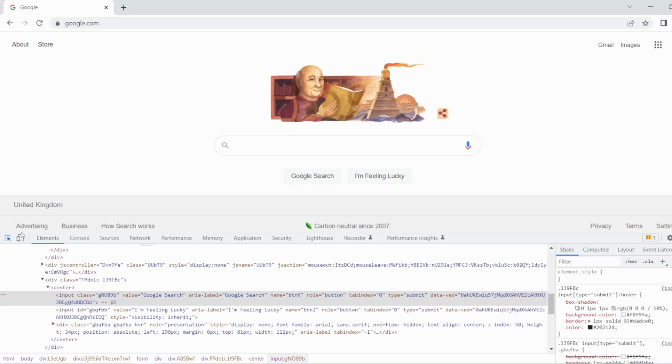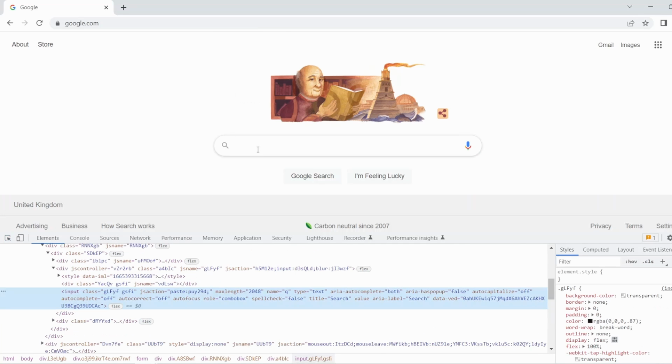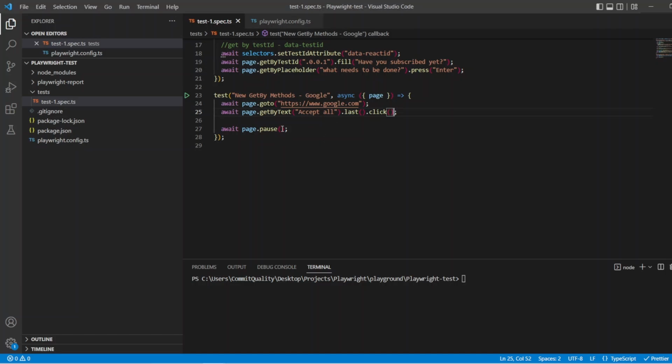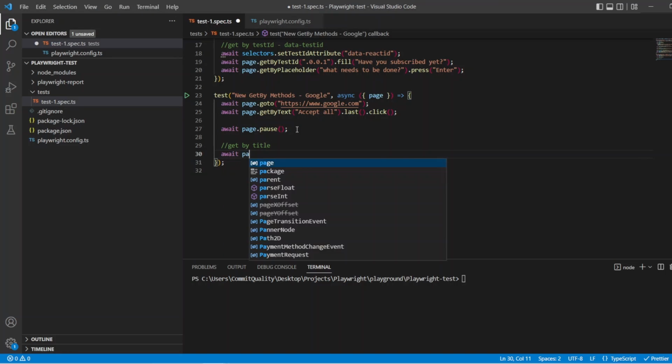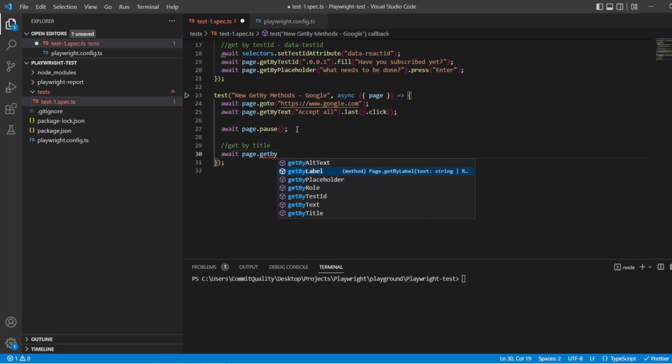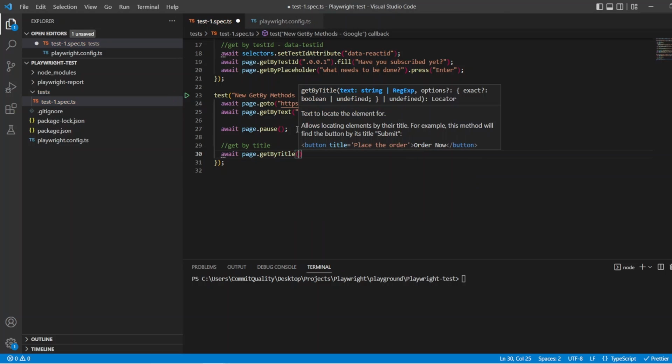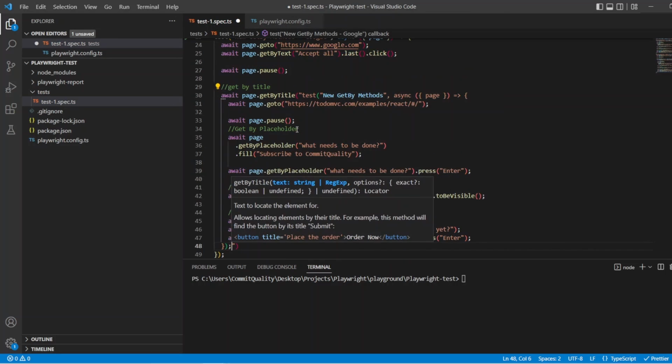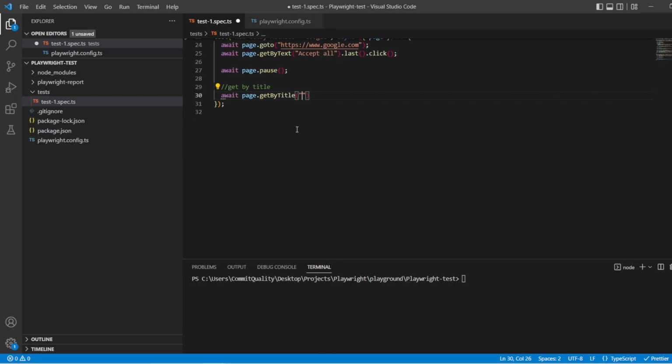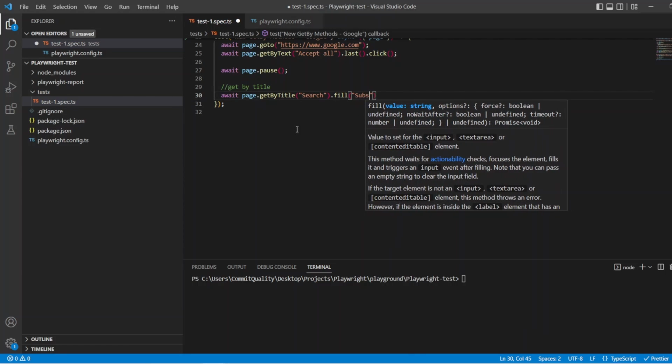And the next thing I'll show you is the getByTitle method, which looks for the title attribute, which is this, which is called search. So I'm going to enter something into this search box. So let's go back to our test, and we're going to say getByTitle. I will say await page.getByTitle, and oh, that was not what I wanted. Search, and I'm going to say fill it in with subscribe.